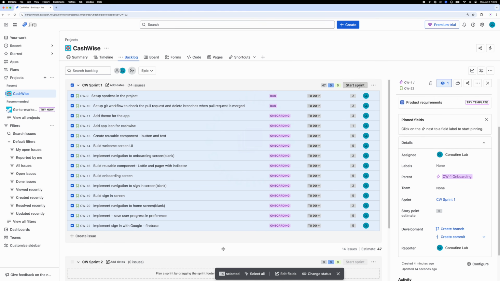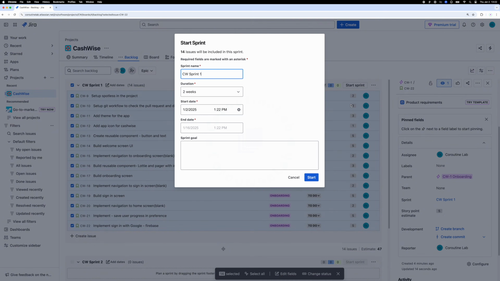Next, we'll click on the Start Sprint button. In the window that appears, you can assign a name to the sprint. We'll keep the default name for simplicity. However, we'll adjust the sprint duration to 1 week for this project, though in most companies, sprint durations are typically 2 weeks. Set the start date and define the sprint goal. For this sprint, our goal will be to complete the onboarding flow.